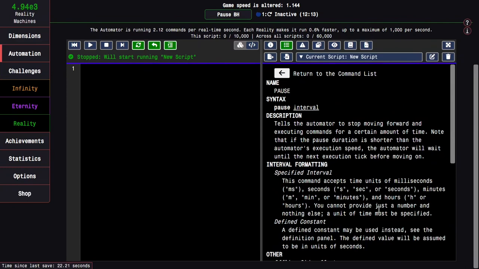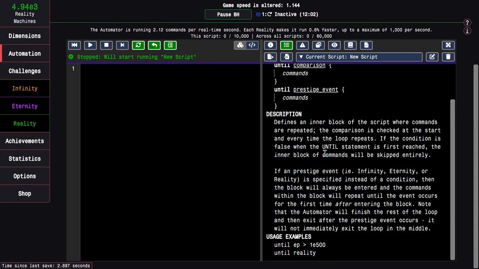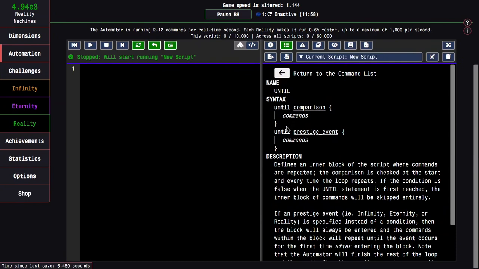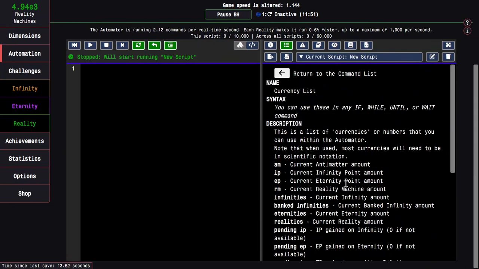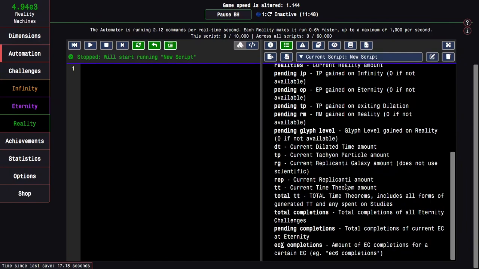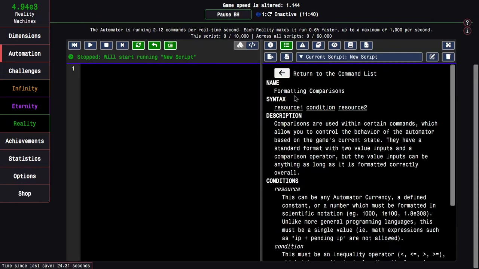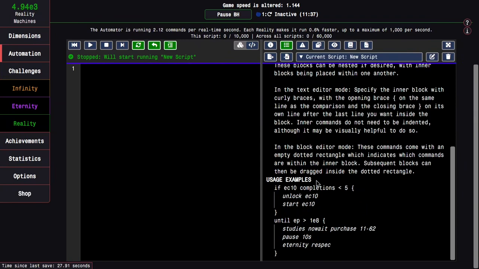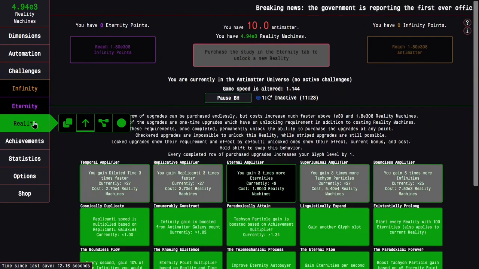Pause. And this will be like pausing time. And then if, it's just the usual if statement. Until, so I guess it's kind of like while, but not quite that. Here's an actual while thing, and then this is just a list of currencies I can use, and then formatting comparisons. I don't know what that is, and then commands within blocks. I'm not even sure. Anyway, what do I even want to do with such an automator? Maybe something that automates eternity challenge completions? I don't know.